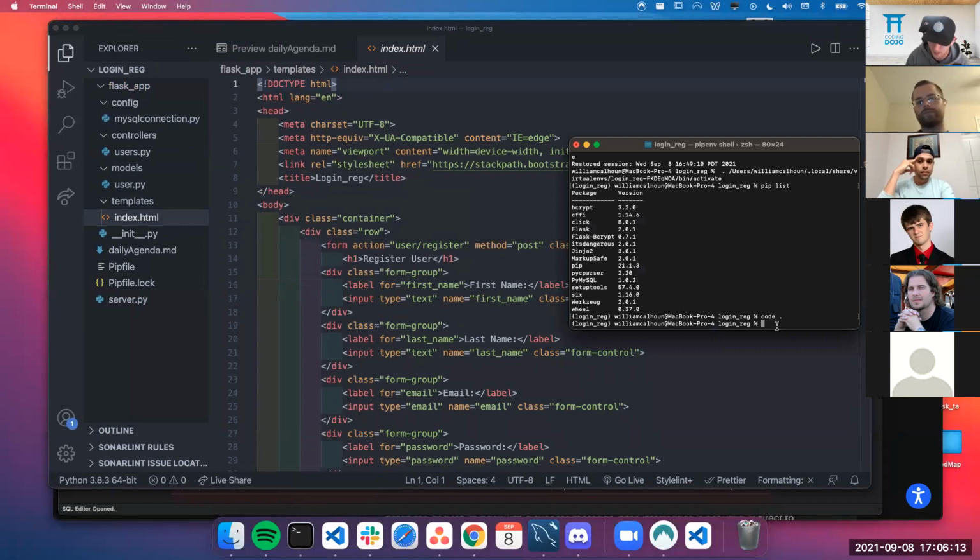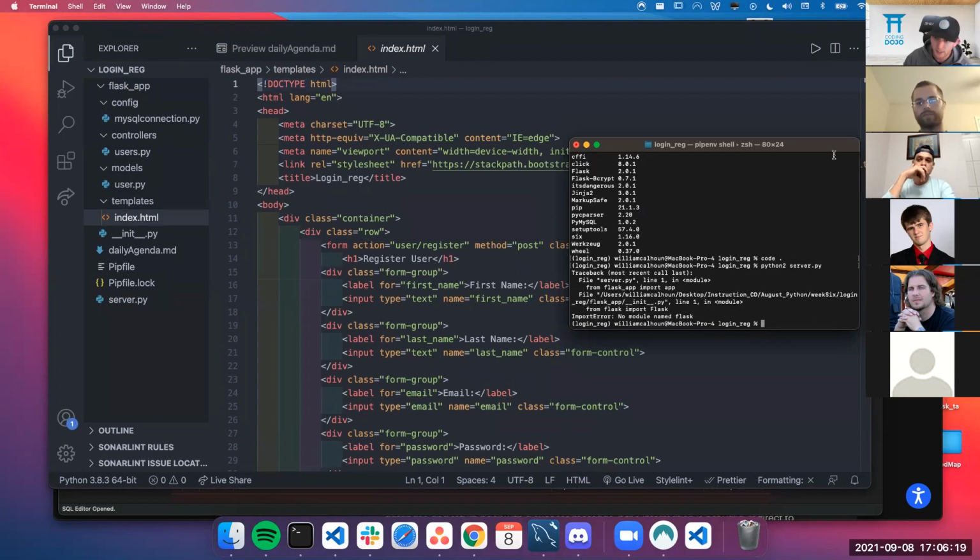So let me go ahead. I am running python3 server.py. Let's go ahead and get this running and see what it looks like. Something I did wrong. No module named Flask, from flask import Flask. Oh, I literally use this.